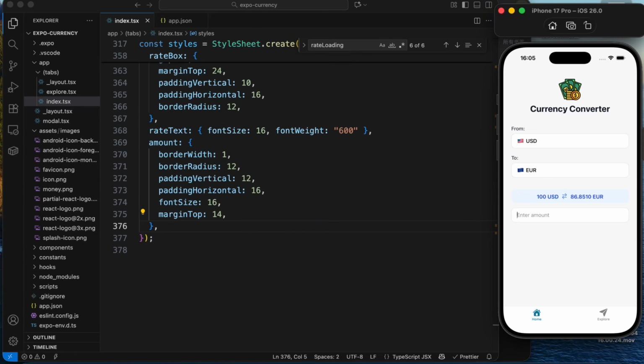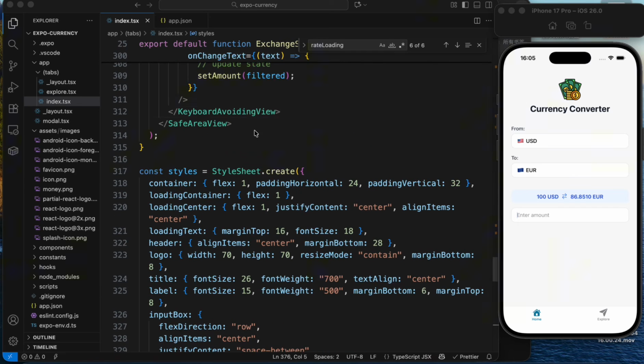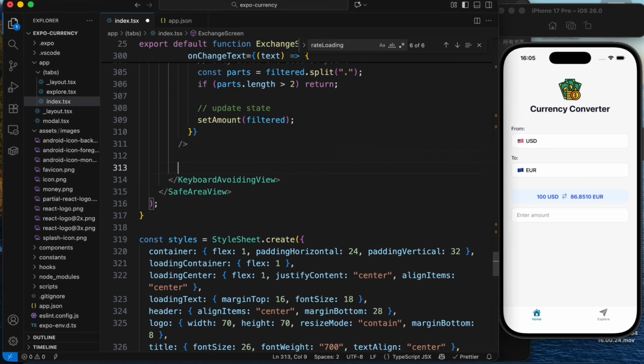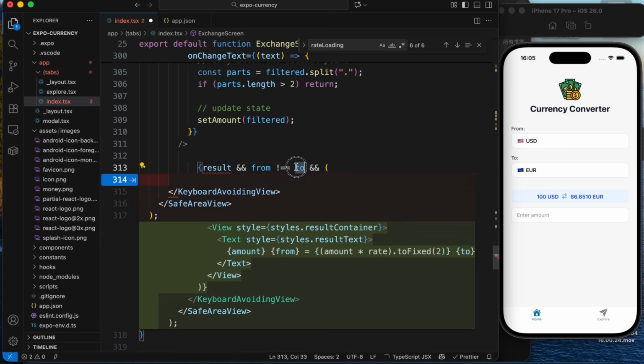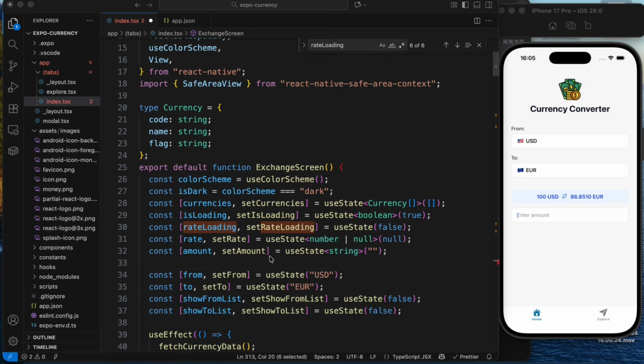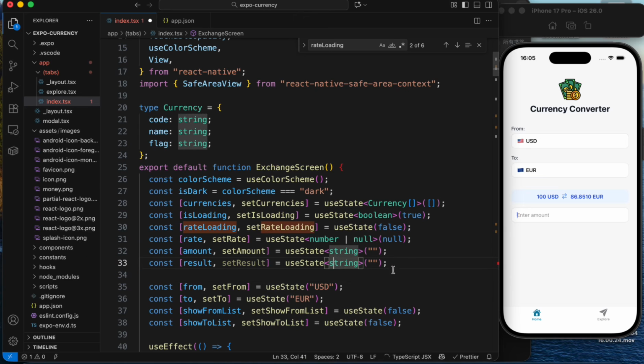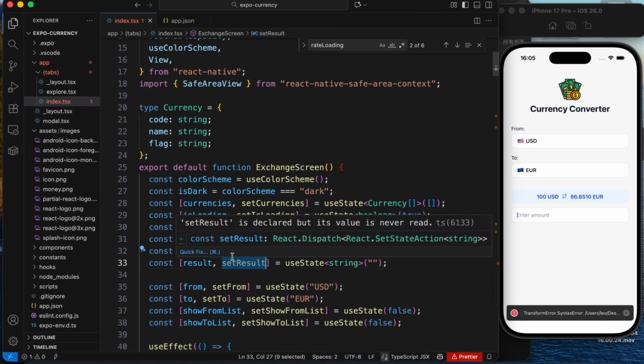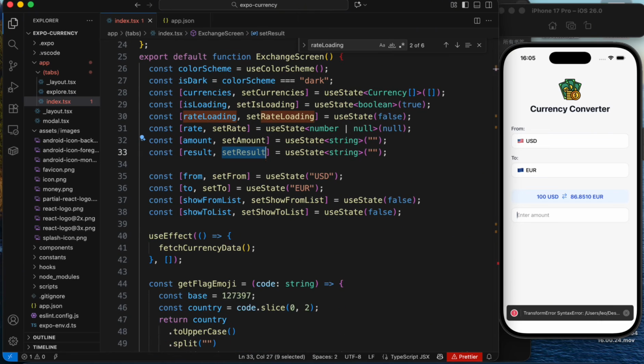And next is a gradient card to show the result. So if we have a result and from and to, we got this. So where's the result from? We need to have a useState, useState and string, to get the result. The result is triggered by a useEffect.